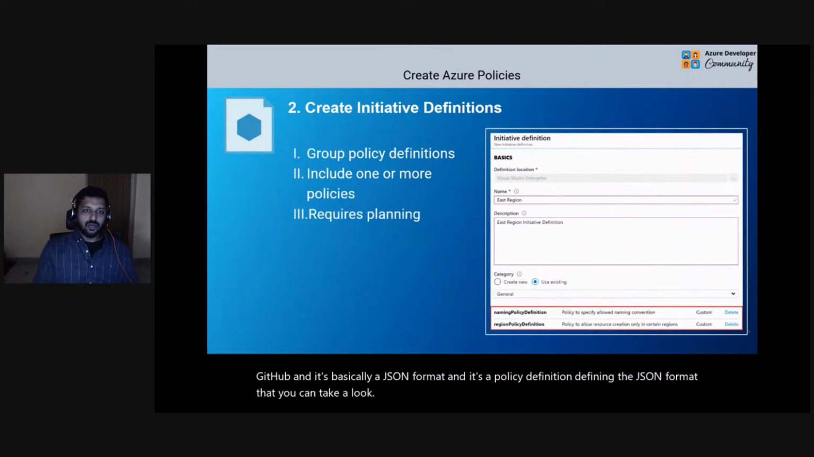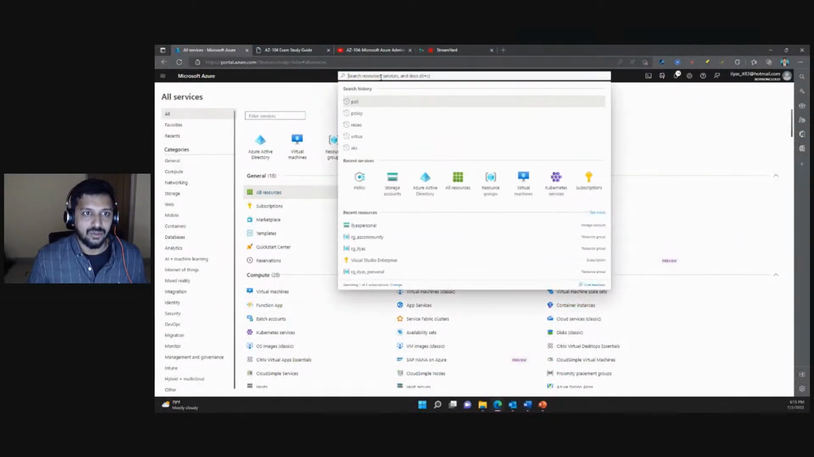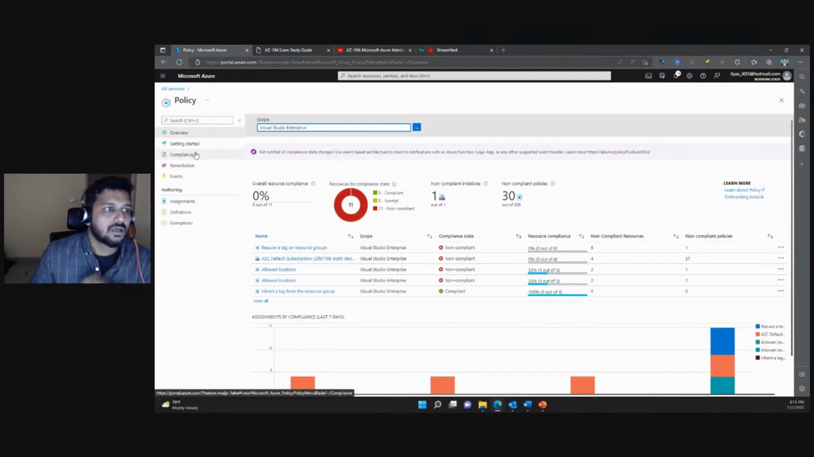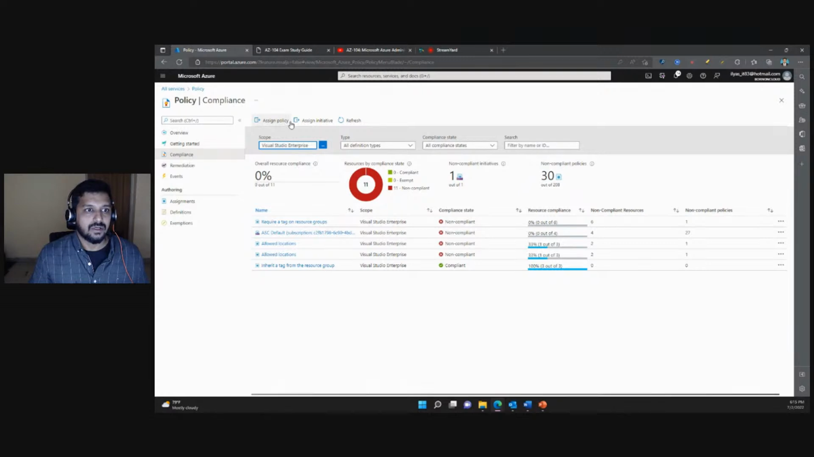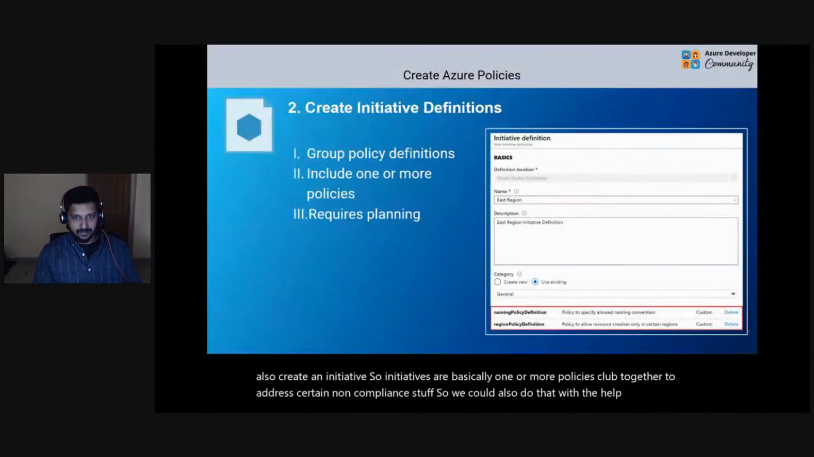So we looked at the group policy. Okay, we didn't see create initiative. Let's go look at that as well. Getting started, compliance, where did we see? Initiative, assigned initiative, right? So here we could also create an initiative. So initiatives are basically one or more policies clubbed together to address certain non-compliant stuff, right? So we can also do that with the help of initiatives.